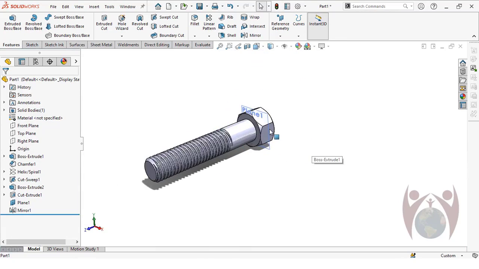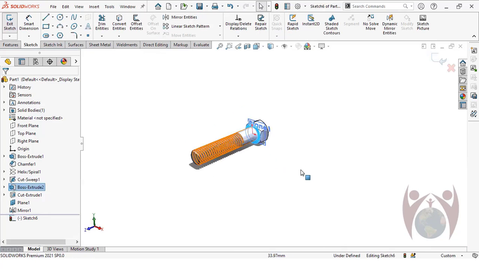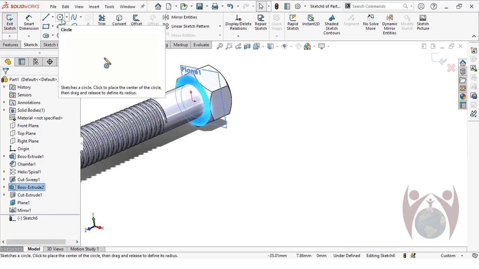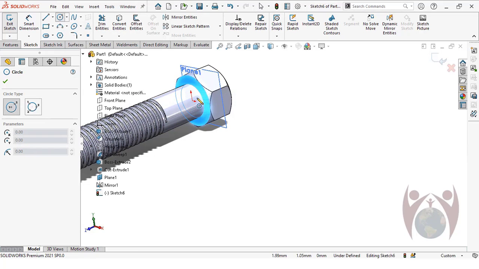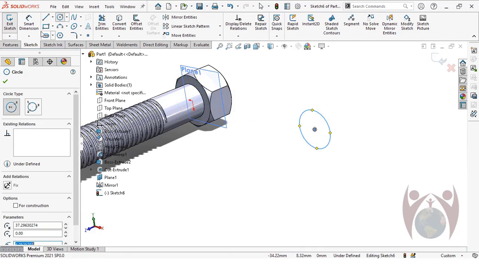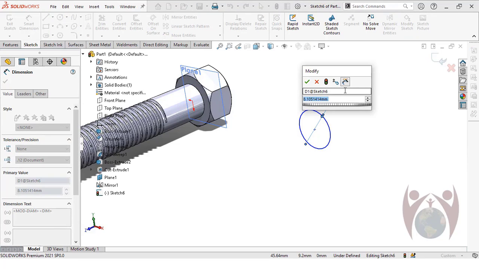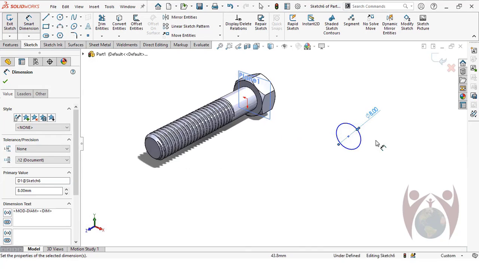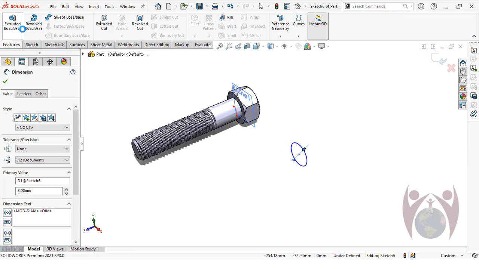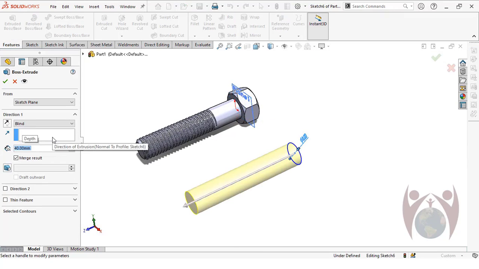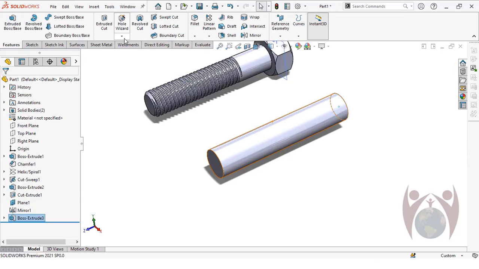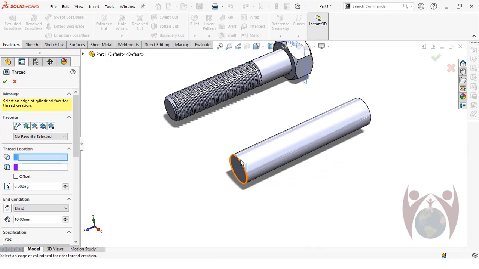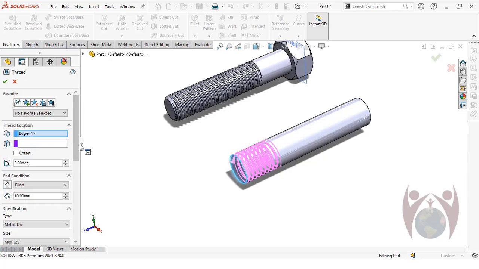So we select this edge and sketch, and we take reference from this point, take a circle and reference from this point and draw a circle with 8 mm diameter. Now we choose extrude command to extrude this circle. We choose extrude and distance 40 mm like same, and now we choose in hole wizard thread and we select this edge and make thread.